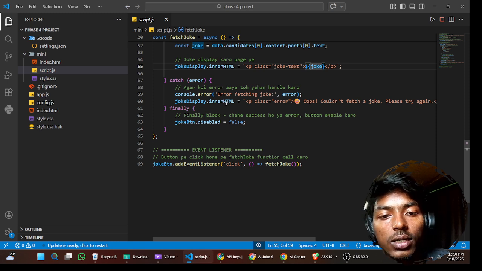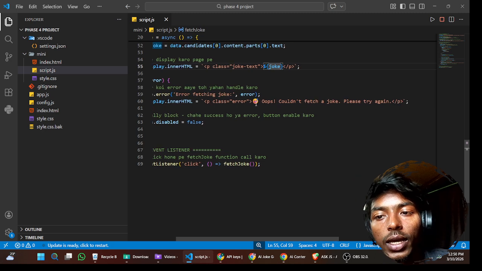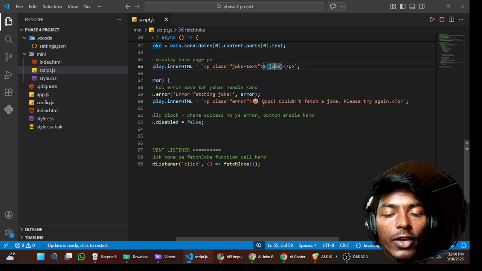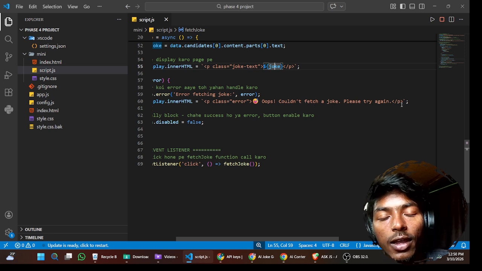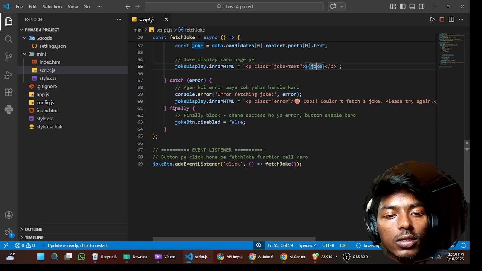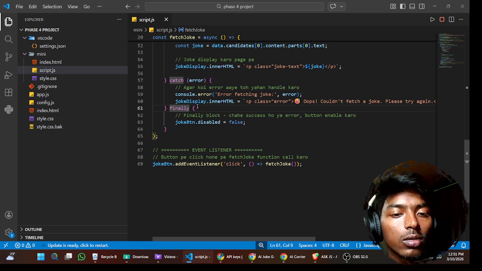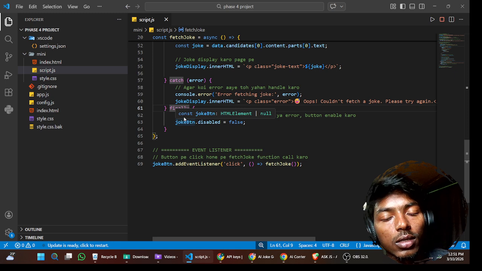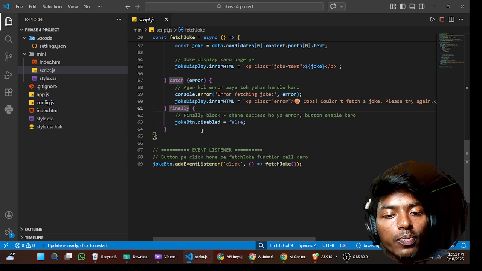And display.innerText, it will show like this. You can also see it before I fetched, the second time, it will show this error. And this error is, oops, couldn't fetch a joke, please try again. Okay, and this is the finally block. It doesn't matter whether your promise is resolved or rejected, it will always run. And it will be jokeButton.disabled equal to false.